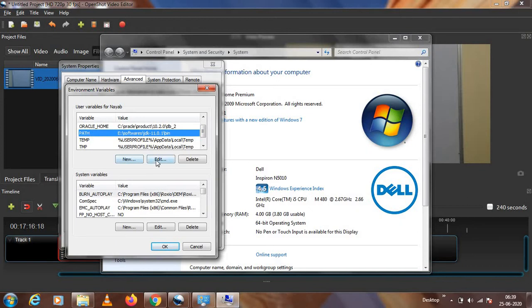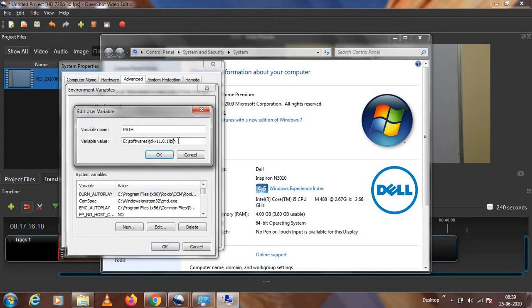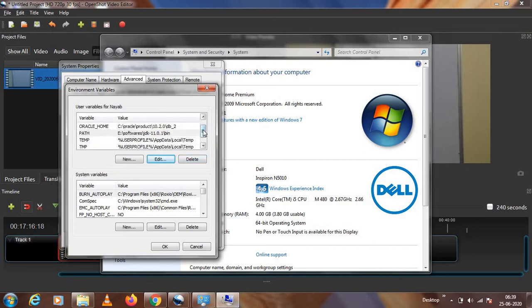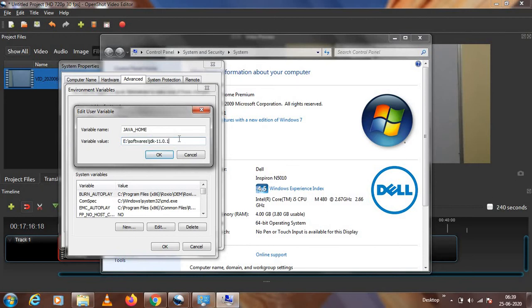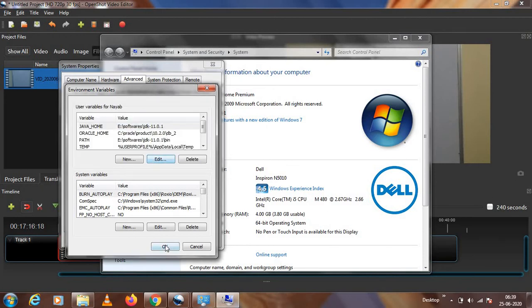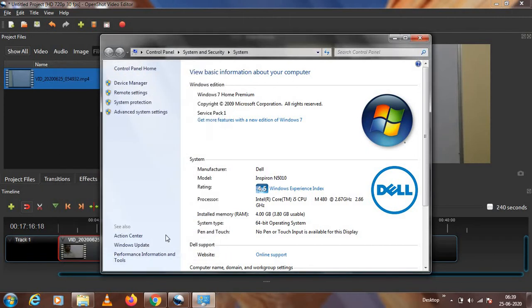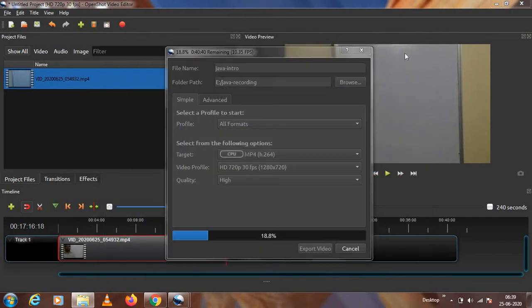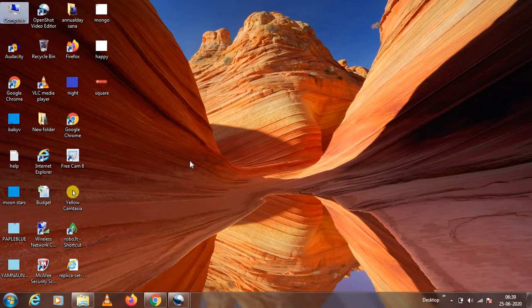So create a variable called path, and give the location where your JDK's bin directory is. I have given this. And then I need to give JAVA_HOME also. Give the place where your JDK is, not till the bin. Then click OK, click OK, close it. That's it, your path setting is over.